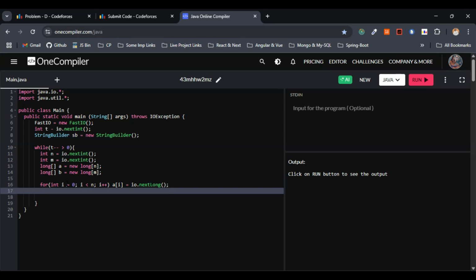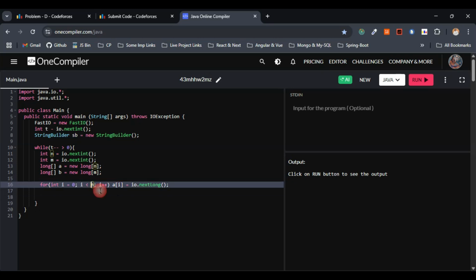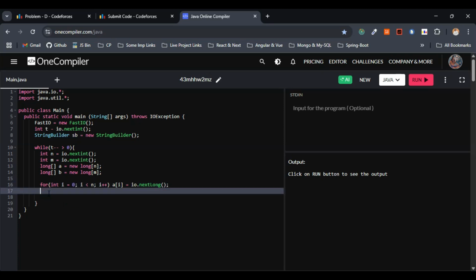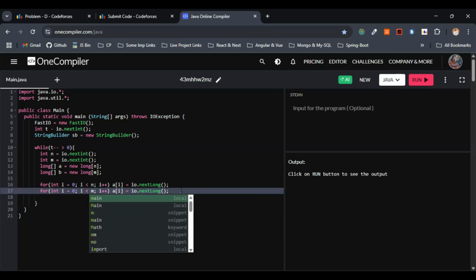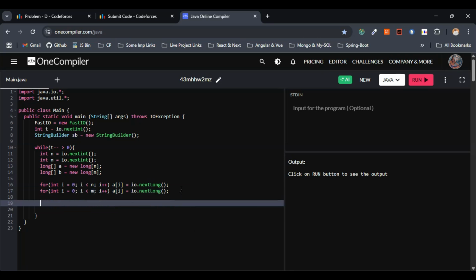Same thing goes for the array B as well. The only difference is instead of n here, we'll be making use of m, right? So this is for y equals 2. Let me do one thing. Let me copy paste the same thing and let me delete n, and here let me give m. So this is fine. Let me come out of this one.